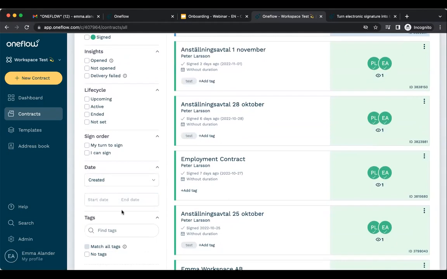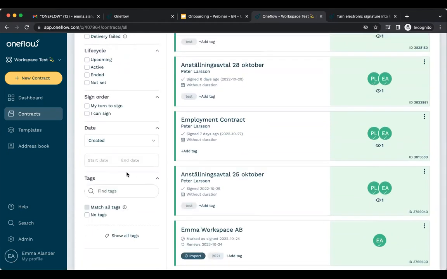We have date as well. And then here at the bottom, we have tags. And tags is actually a great way to filter within the archive, I would say. So for example, since I sent an employment contract just now, I could have one tag called employment contract. I can have another one called maybe November 2022, and a third one maybe saying which departments I hired to.